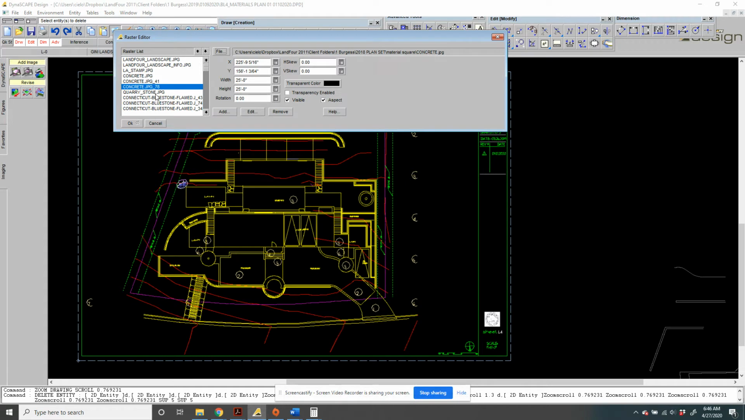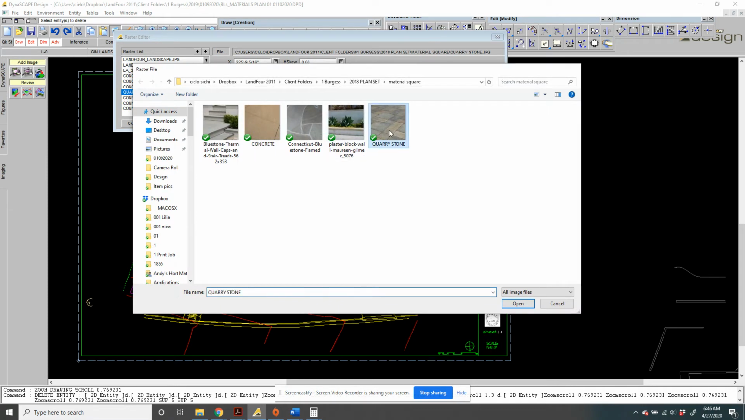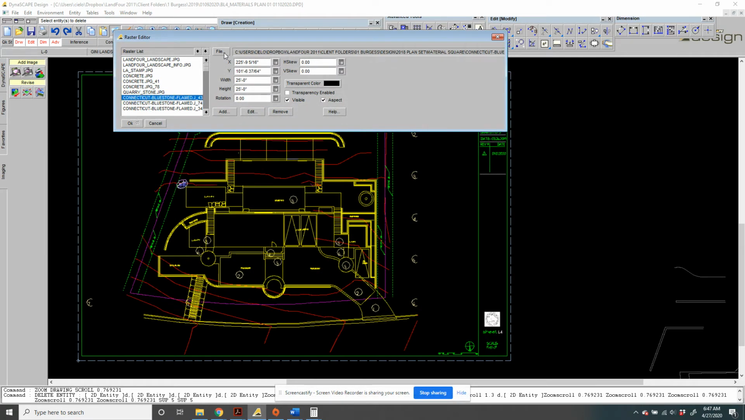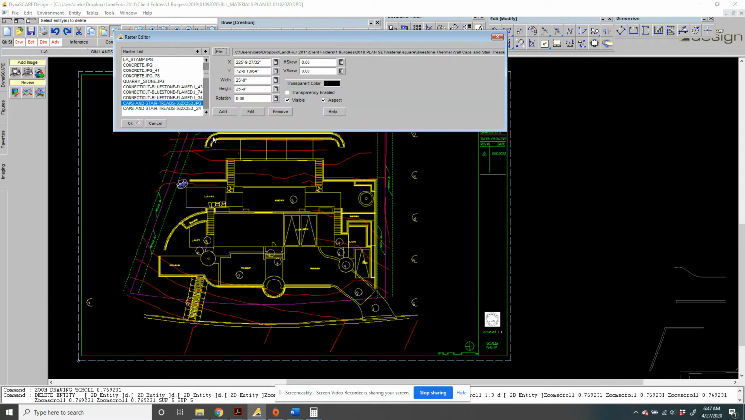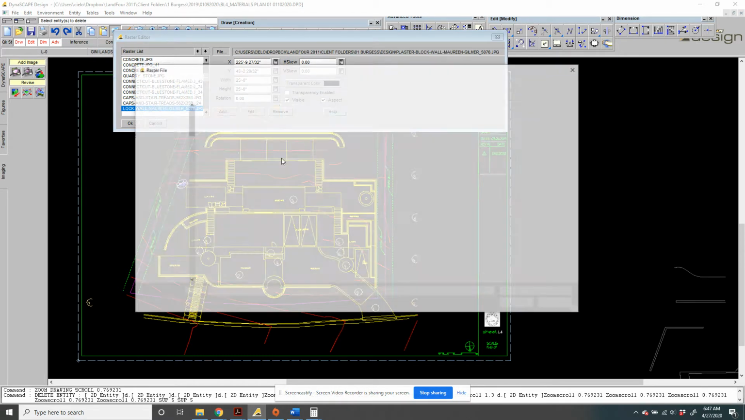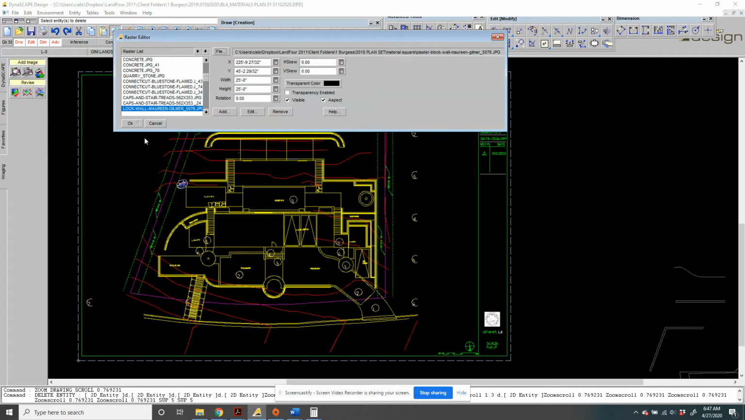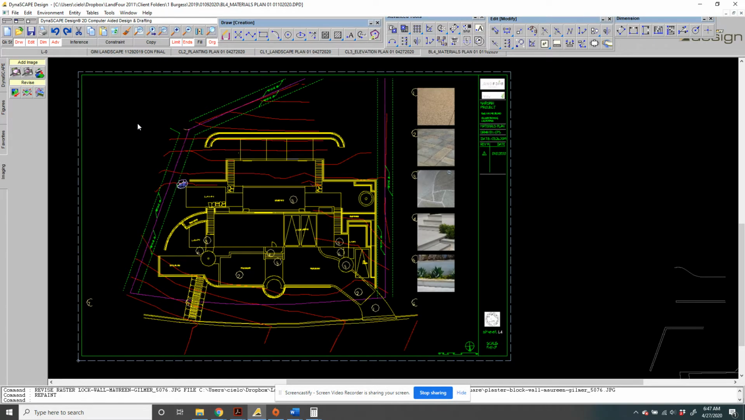And then I'm going to go to quarry stone, file, bring the same thing. There's quarry stone, bluestone, file, bluestone, cap stair treads, file, and lock wall marine Gilmer. I don't know where I pulled this stuff from. There we go. And click OK. And everything came up except for my pea gravel and my steps.